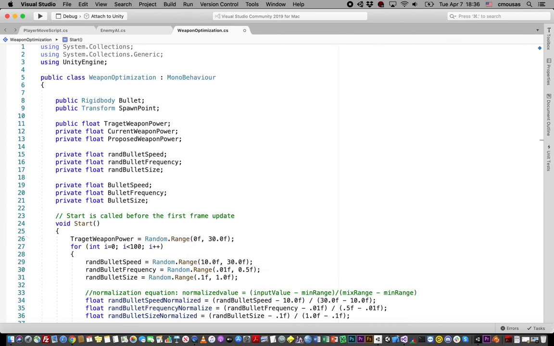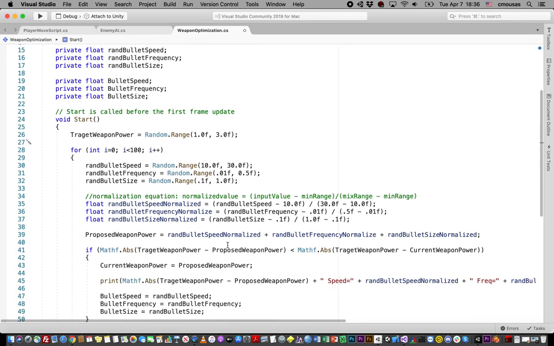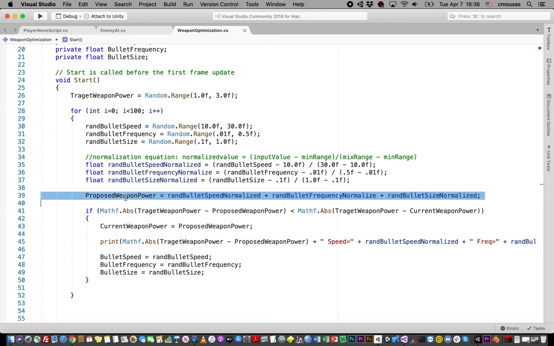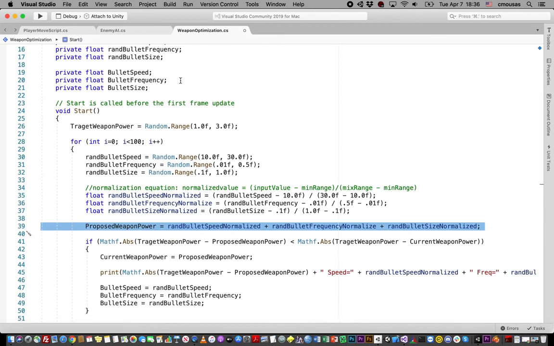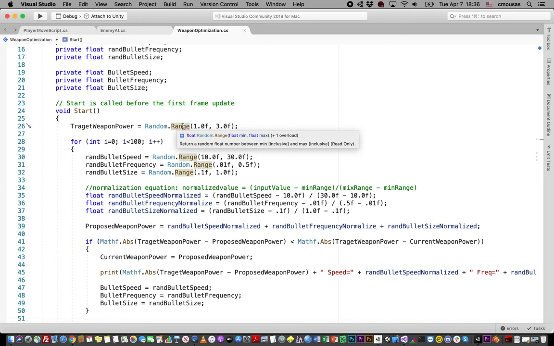We just try to figure out whether the proposed weapon power is close to the target. The target is user defined, or it can be randomly generated. For example, here in the start, you might need to define a range, and this weapon power could be generated randomly. How to do this? It's simple. Let's say here you define a range between 1, let's say 1, 2, let's say 3.